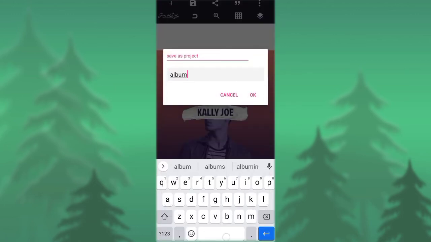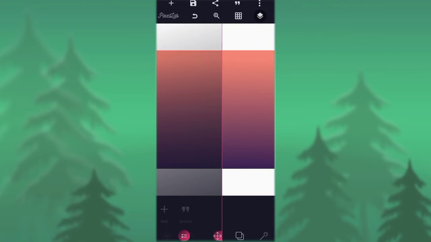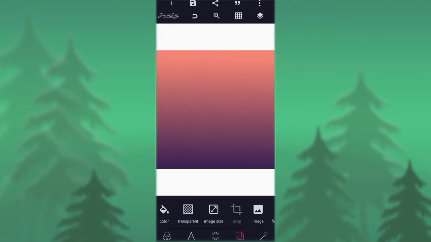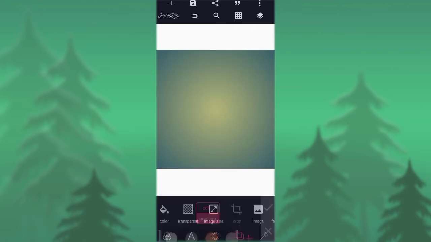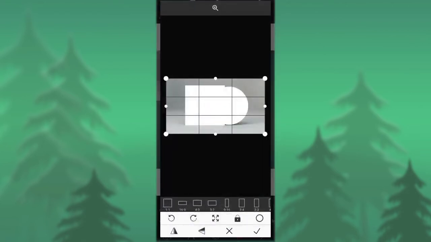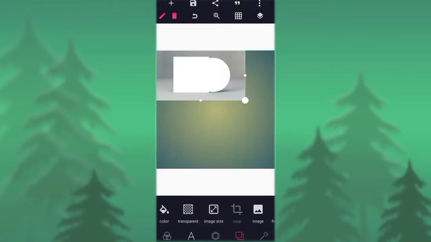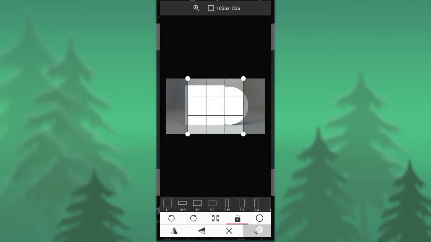So now you can save as PLP as well. Now we are done with the first step. Go back to the normal default. So now import the album background. Use the album background as the background.